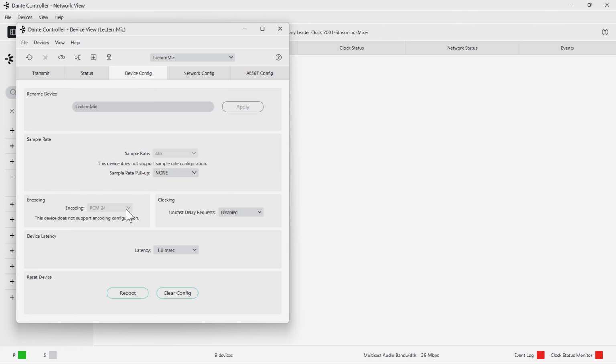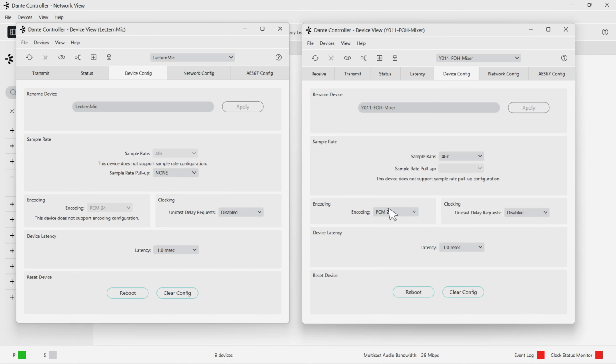In the Device Config tab, in addition to the sample rate, you can also see it allows for pull-up and pull-down rates. Don't worry, we'll cover this in Dante Certification Level 3. For now, you should leave this set to none. Over here it talks about preferred encoding. This refers to the bit depth or word length. This device is fixed at 24-bit, so it's telling us we can't change anything here.